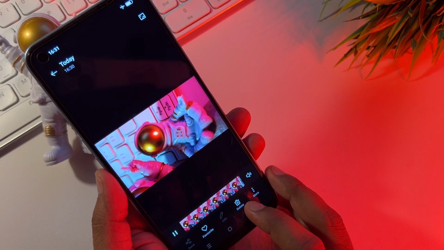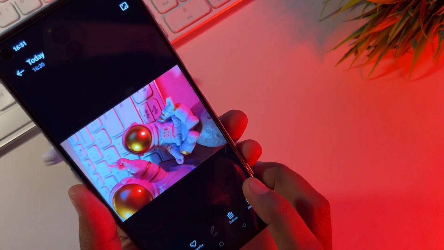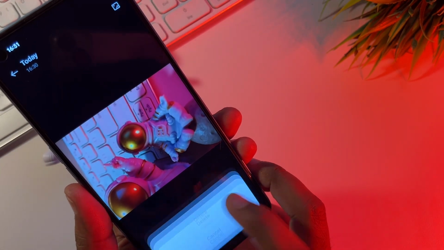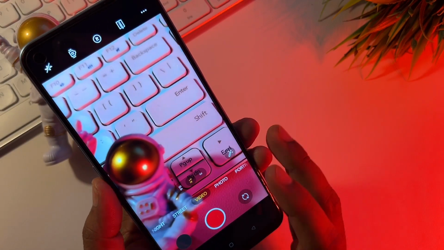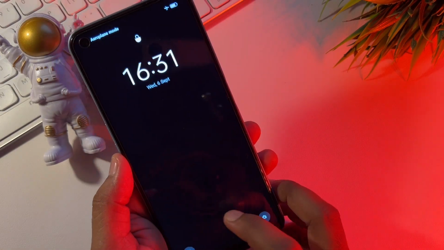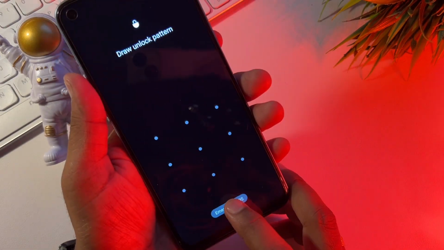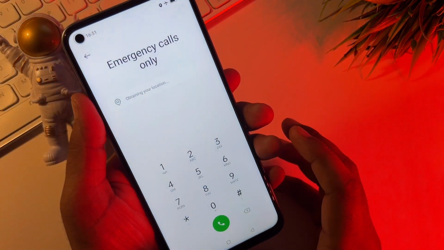After that, you have to click the delete option here and click delete. If you successfully delete the shot pictures and video, then your smartphone is ready to unlock. After that, click the back button here, click the emergency call option here, open the dialer pad, and enter the Google FRP code.